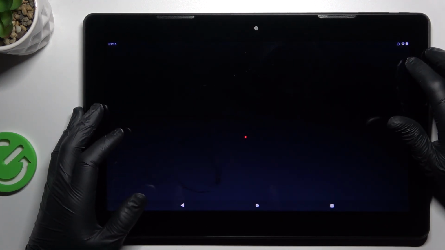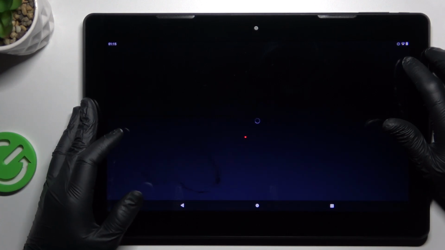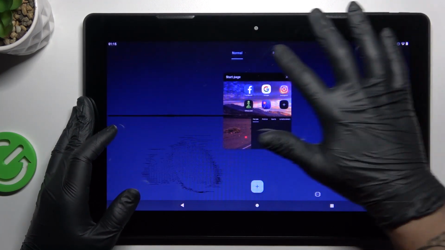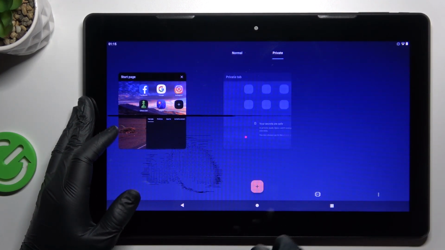Now the Opera. Click on the tab icon, switch to Private and click on the red plus. That's it.